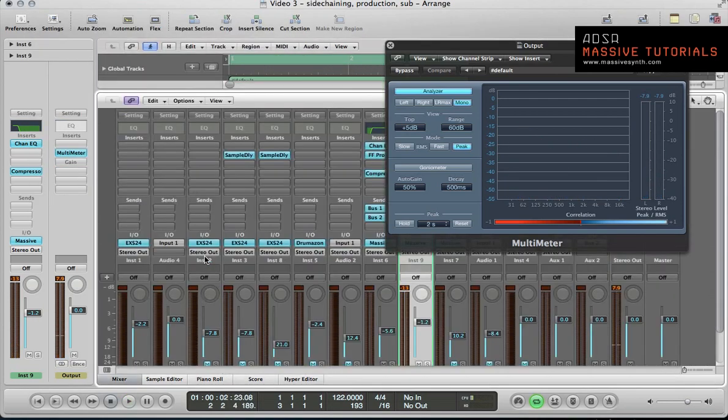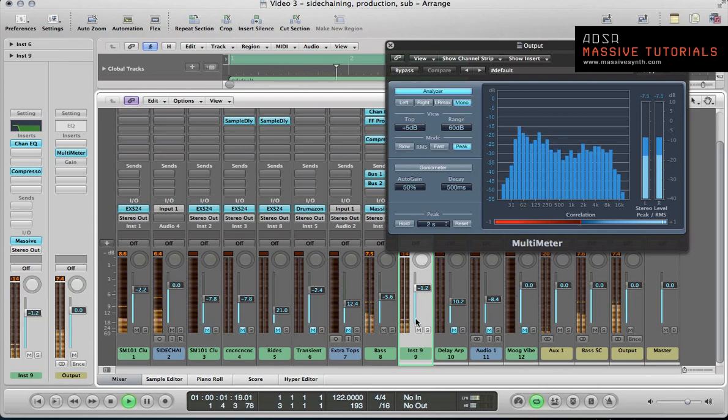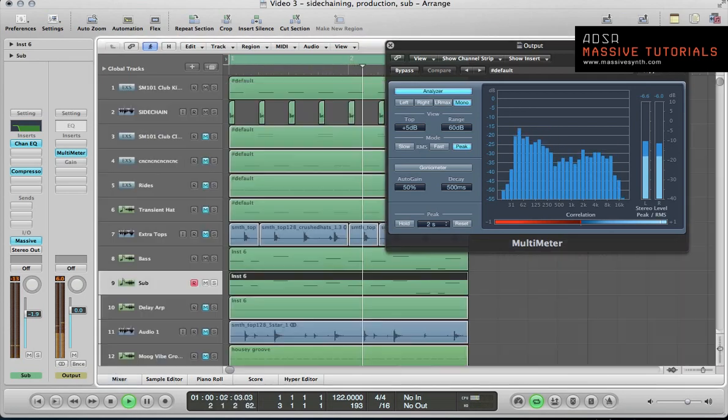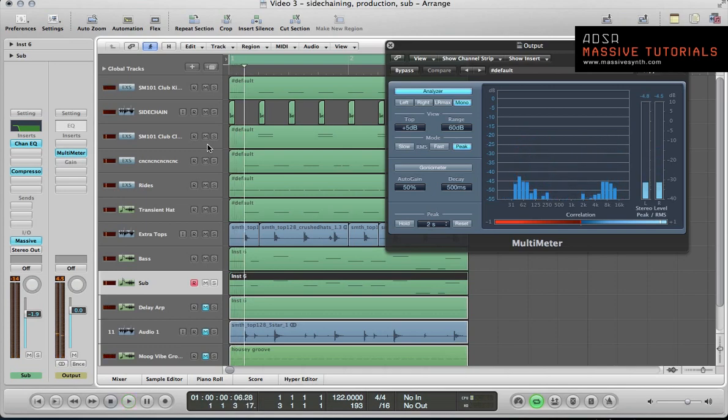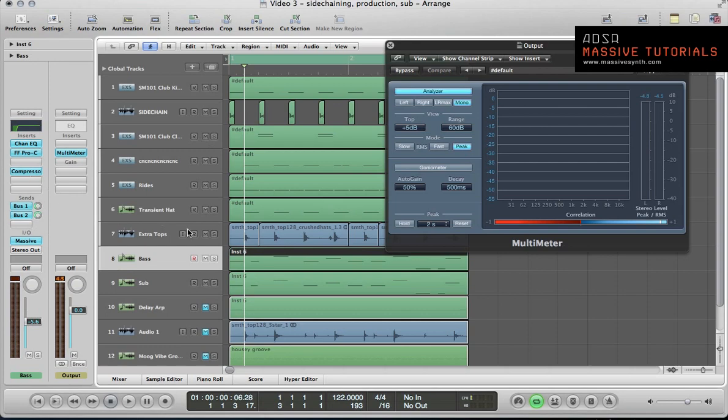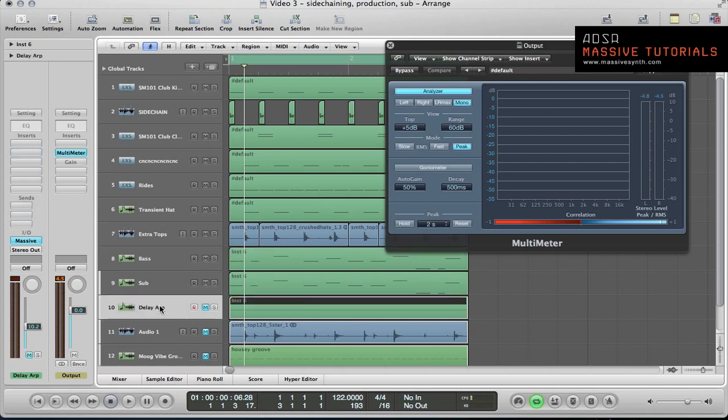Put the bass back in, maybe just drop the sub level a little bit. So we added a sub back in, we've kept plenty of headroom in there, and sidechained that bass and the delay as well. So the final thing I want to look at really is this Arp sound.